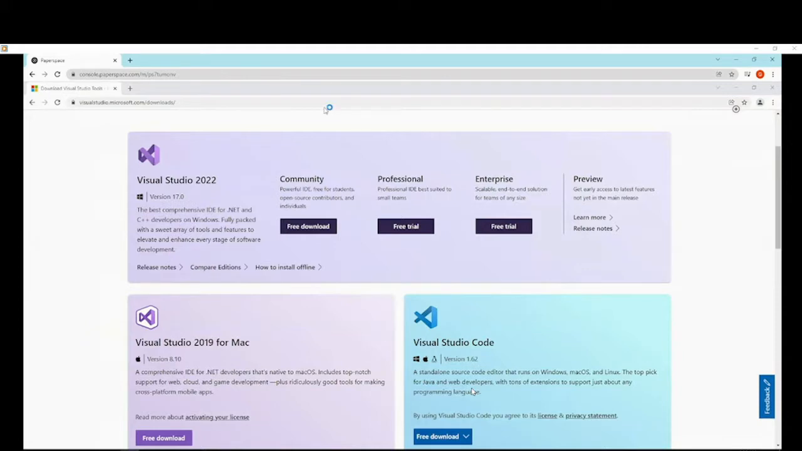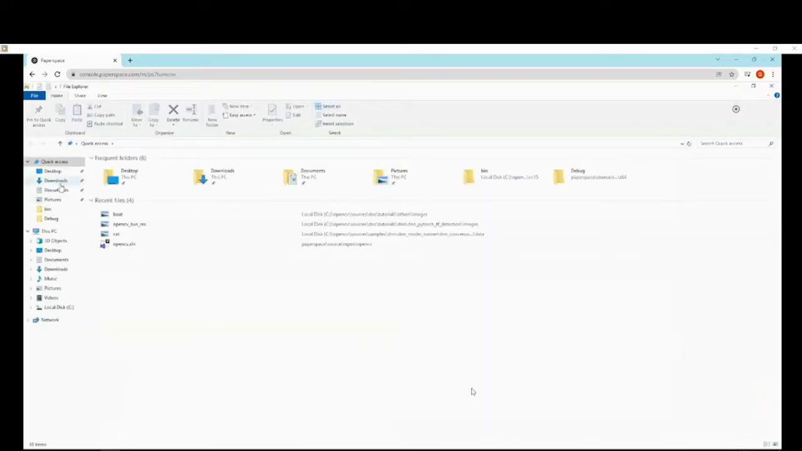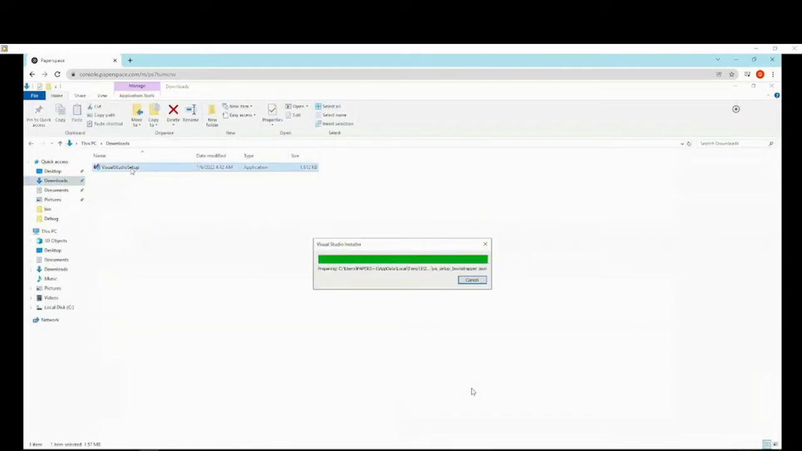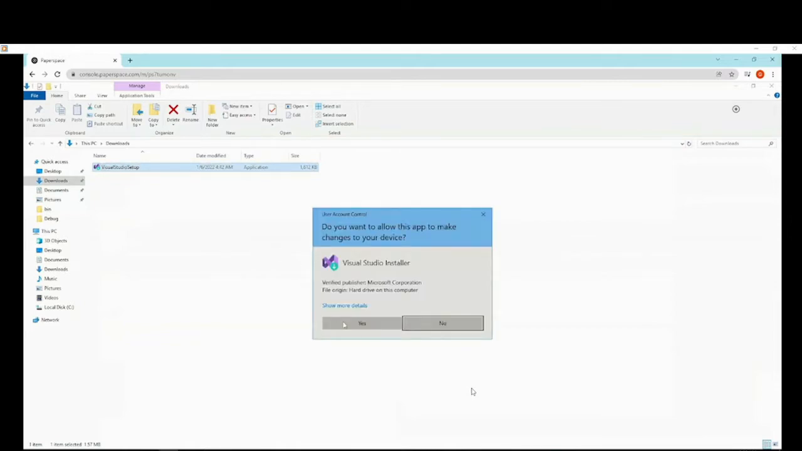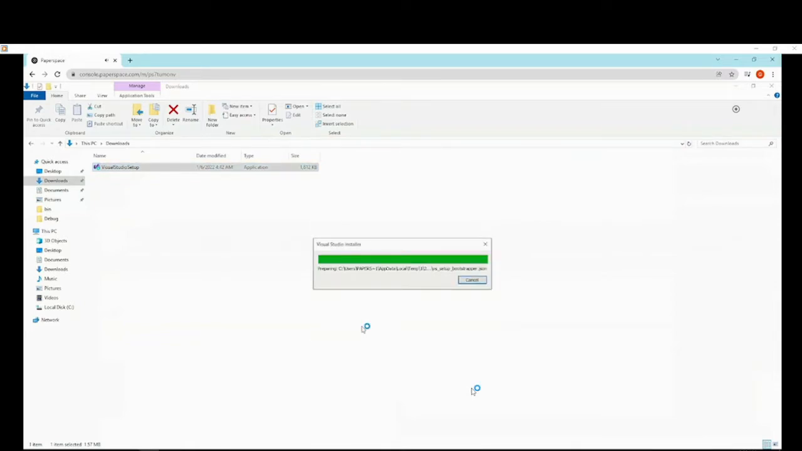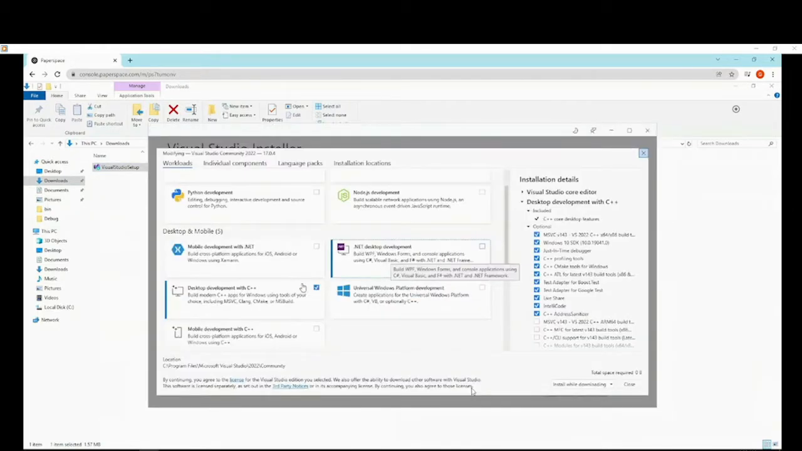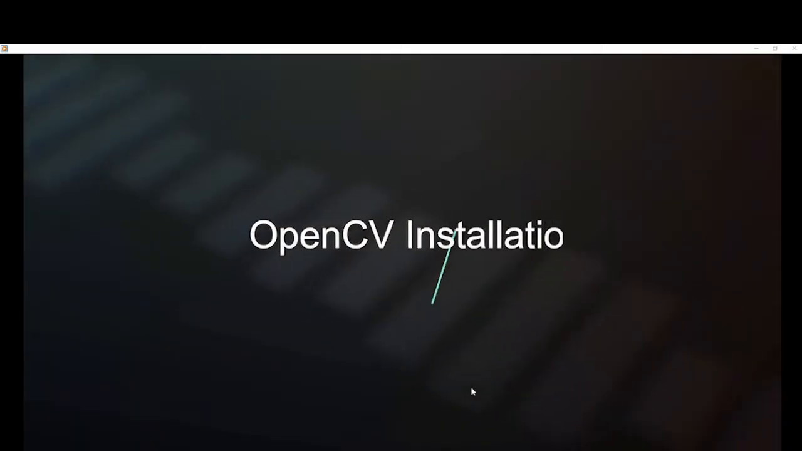After this downloads, go to the download location and just double click it, and this will open the installer where you can see the various environments you want to set up. Here we're going to set up the desktop environment with C++. This is approximately 9 GB, so it takes some time, depending on your internet speed. Just make sure you have installed this desktop environment for C++.